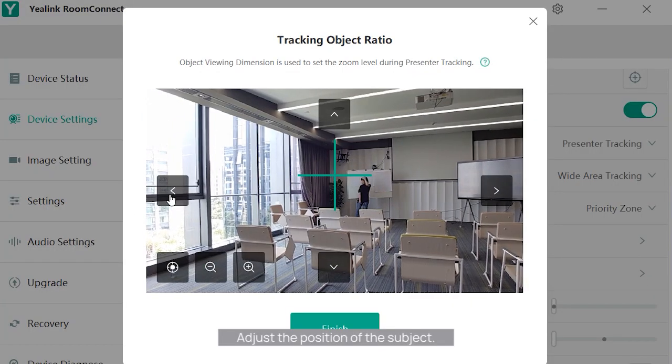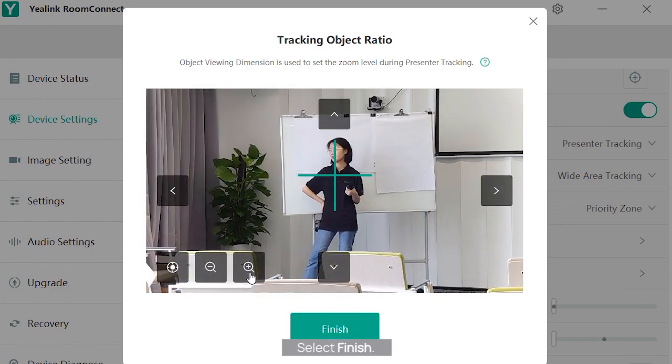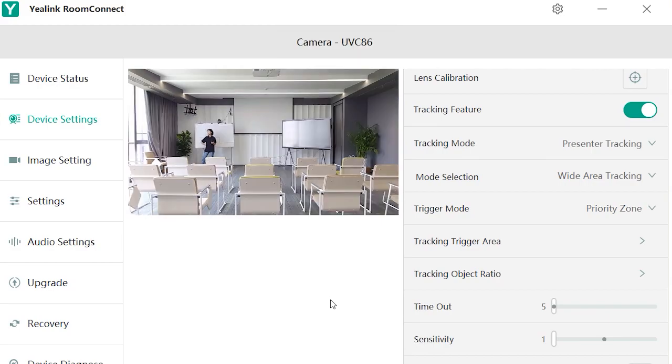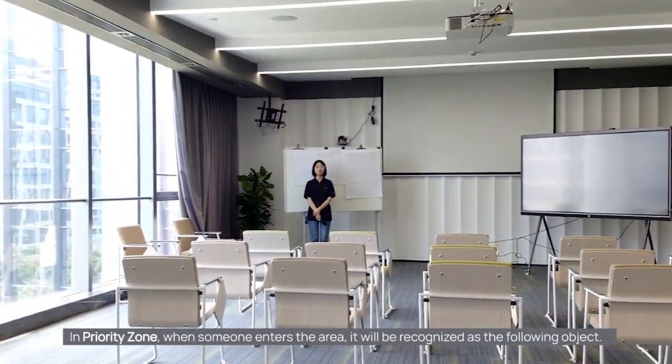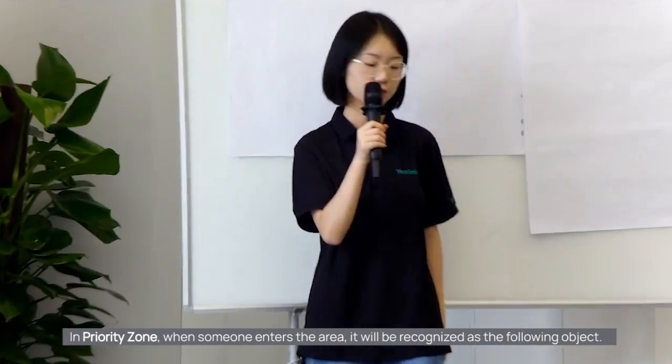Adjust the position of the subject. Select finish. In priority zone, when somebody enters the area, it will be recognized as the following object.